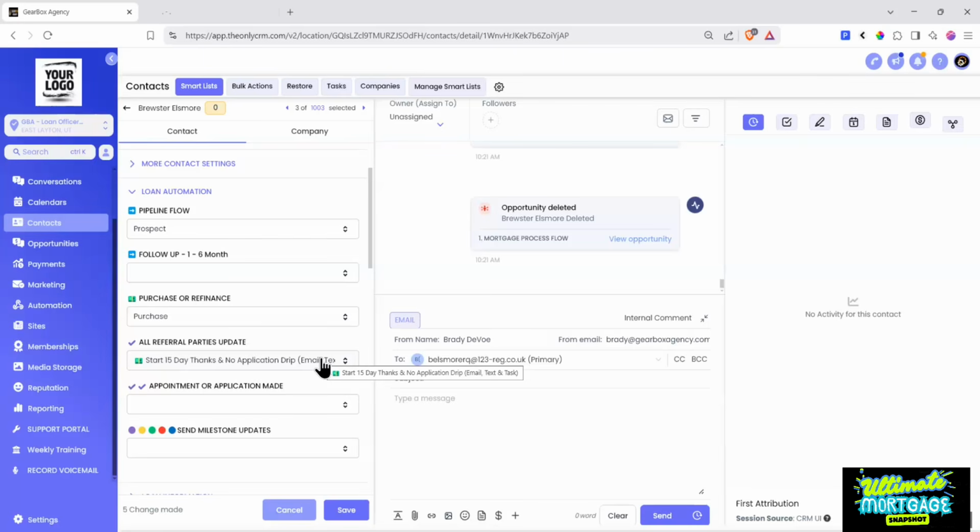However, once that's toggled, which is the appointment or application made, it will stop that drip going out to the realtor, meaning it'll say that the borrower's finally made application or they've booked an appointment to that referral party. If that hasn't been triggered, every 2 days that referral partner is going to get a text and an email saying, we still don't have an application. Have you heard anything? Can you reach out to them? That all happens right there.